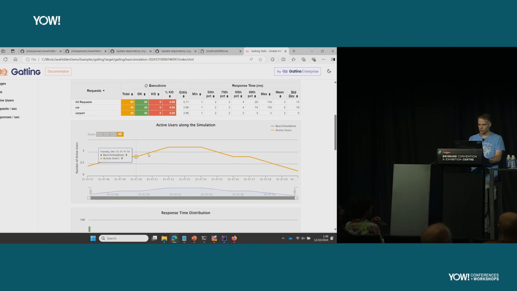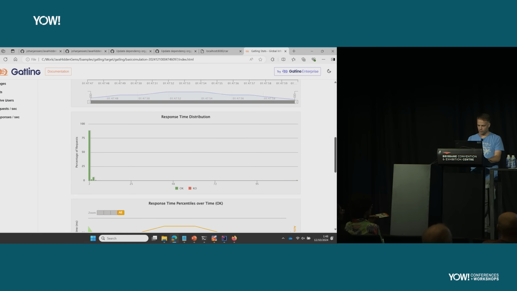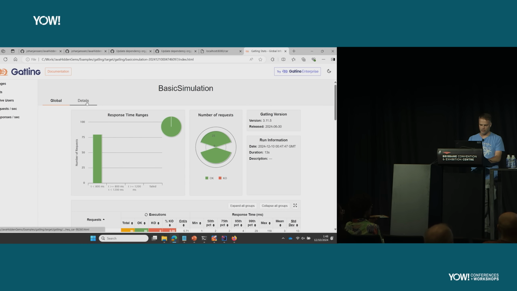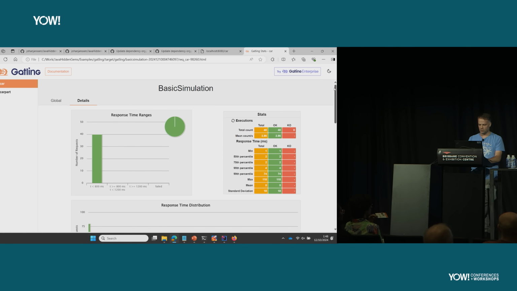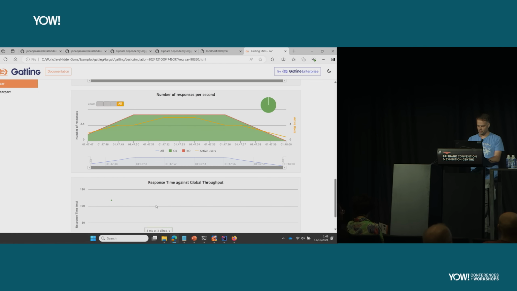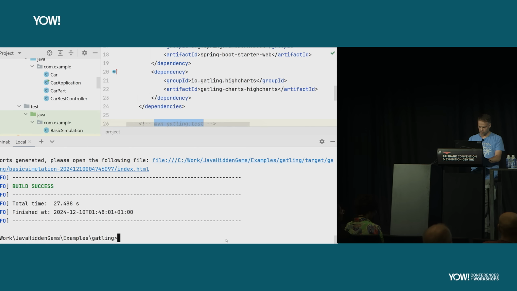I can see how many users were active during the simulation. Because my loop was quite short, actually, the first user is already finished before the last user starts, so that's why you only see 6 instead of the, I think it was 8 that I specified. We see response time distribution, a lot of detail you can basically see for free. And then it's even more detail in here, so you get a lot of information there. So I can highly recommend having a look at this one if you need to do performance testing.